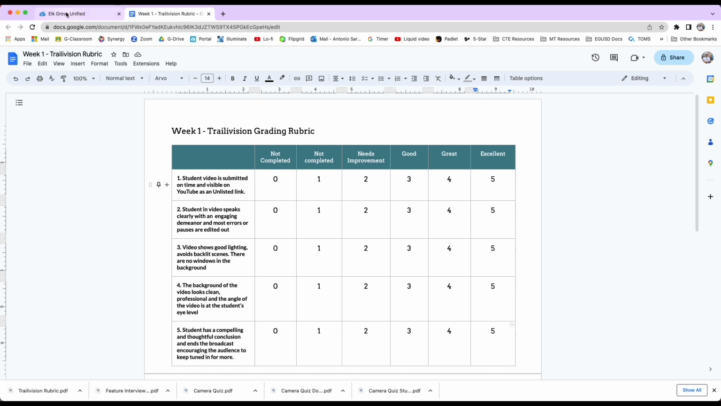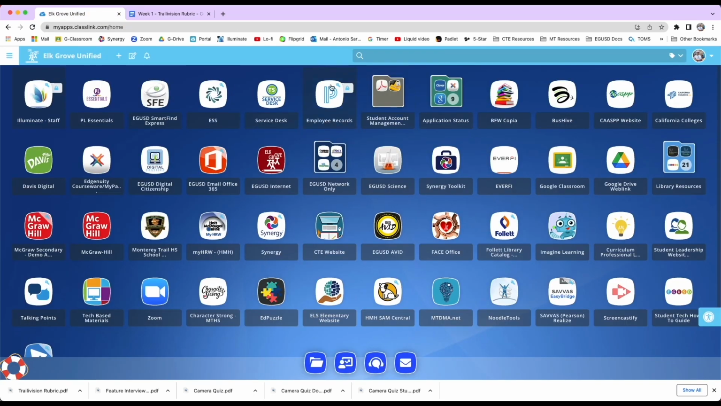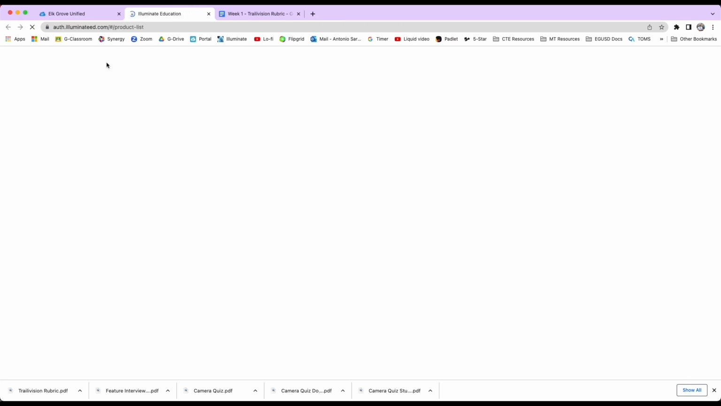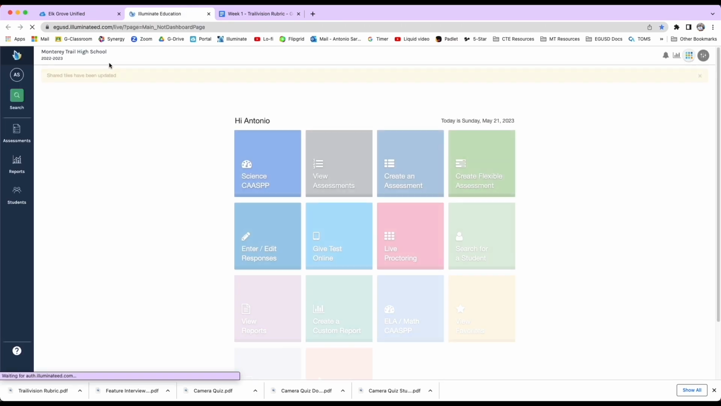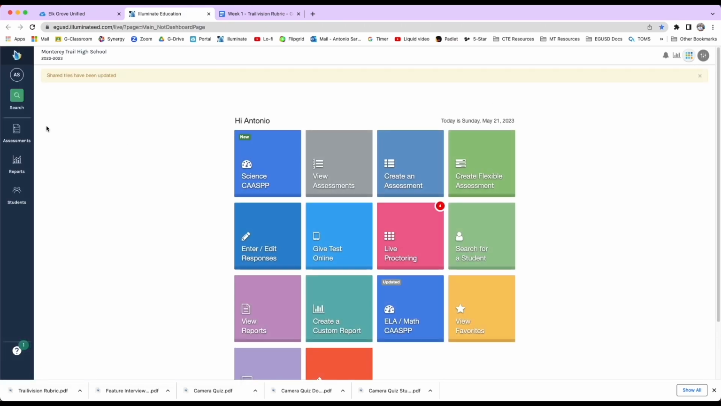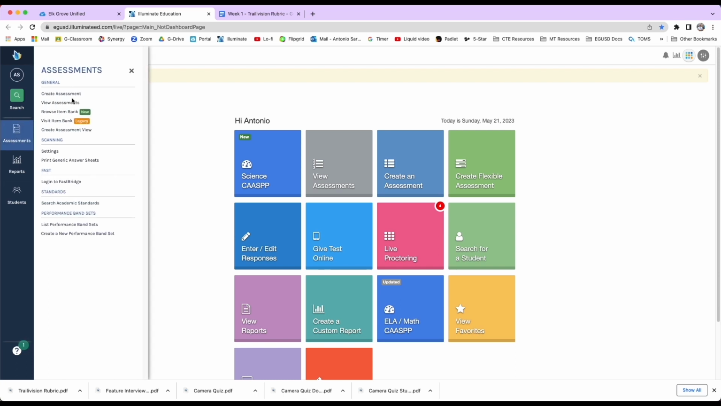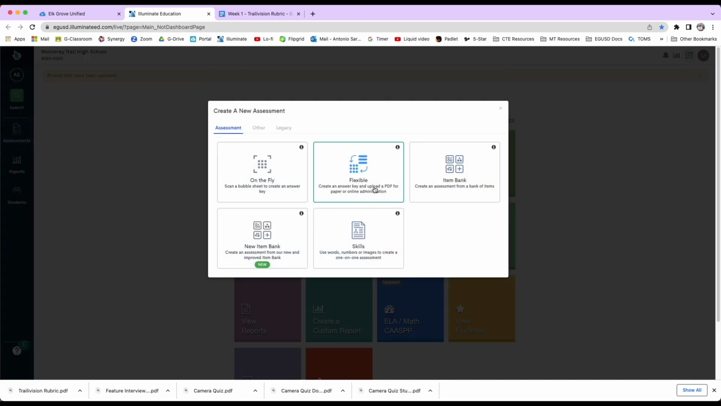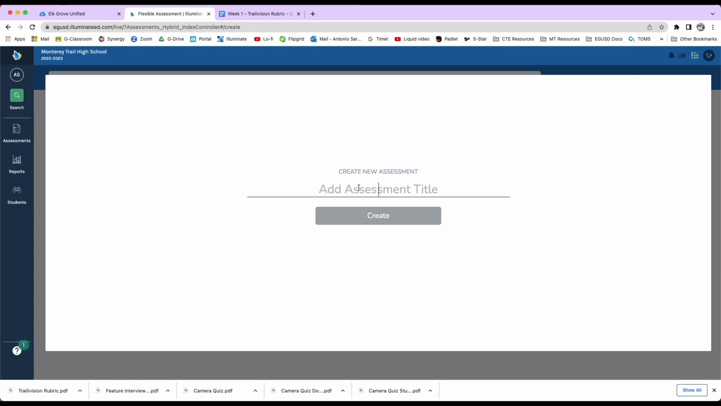And so what I'm going to do next is go over to Illuminate. I log in to Illuminate through my portal. And once I'm here, I'm going to go to Assessments, and I am going to create an assessment. The assessment type that I want is a flexible assessment. And we're going to call this television reflection rubric, or television project reflection rubric.